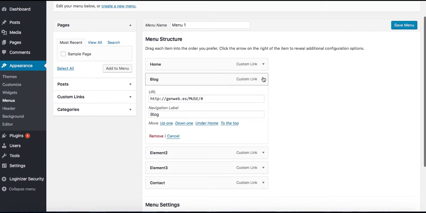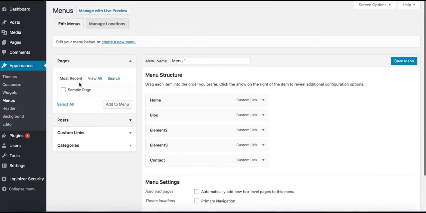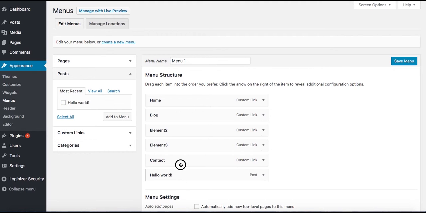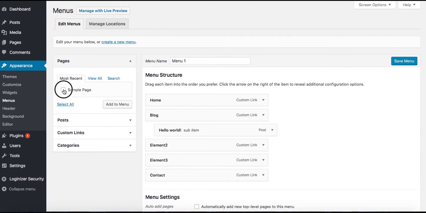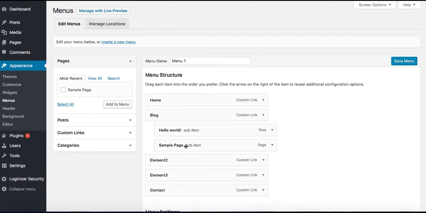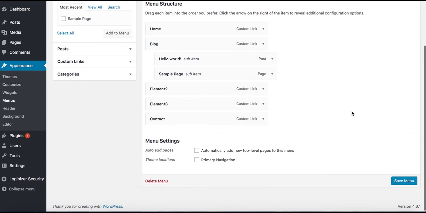And to the blog we're going to add the post. So let's add to the menu and let's add it here. It's a sub item, so now let's add another page as another sub item, for example. Okay, so let's save the menu and preview.